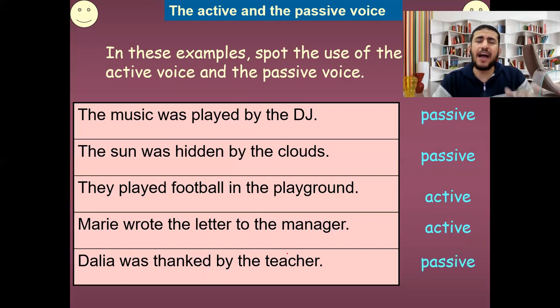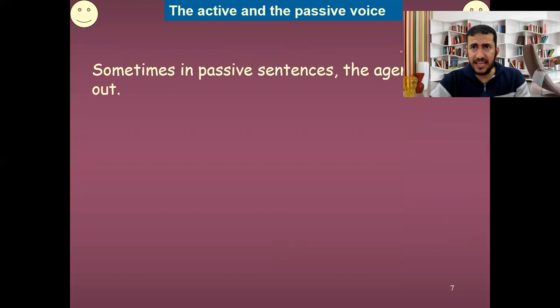Okay. Now we have learned together how to know the differences between an active sentence and a passive one. Okay. Now let's have more examples. But take care.